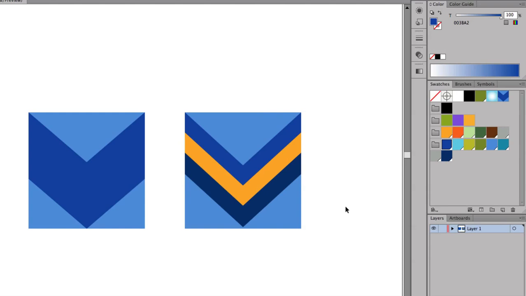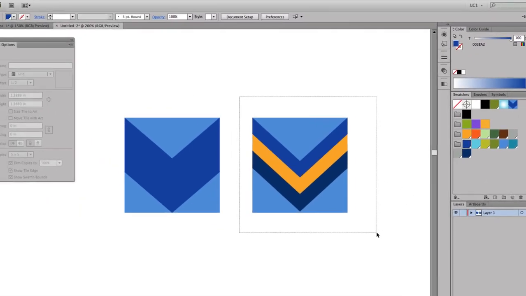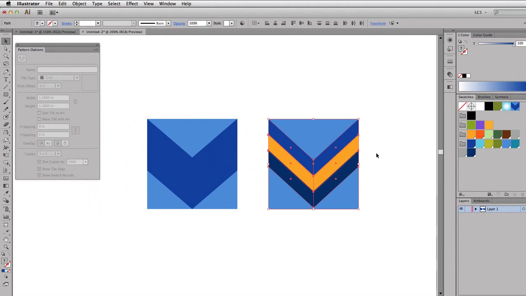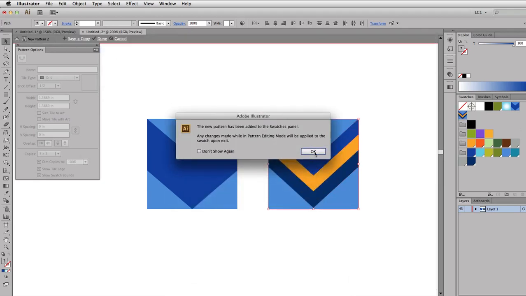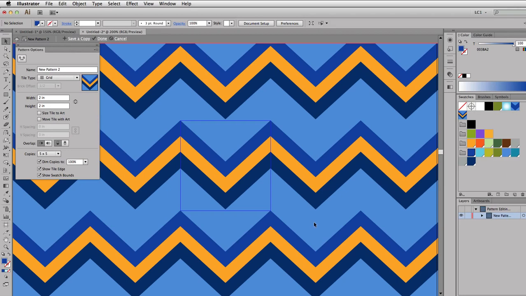And there it is. Now in CS5 or earlier versions, you can just drag this right into the swatches panel. And of course you can do that in CS6 as well. But if you want to use the pattern maker, you just select everything, go here to the panel, or up to the object menu and choose Make Pattern. Get the little warning there, okay, and there it is.